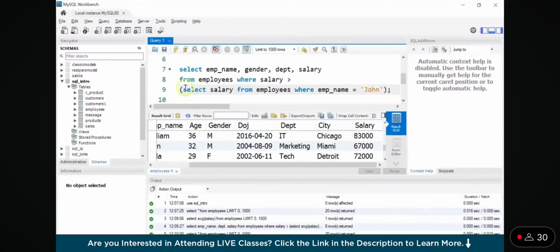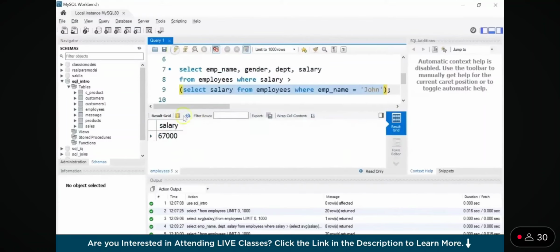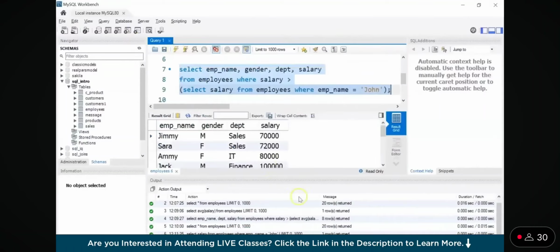So let me first run my inner query. This will give us the salary that John has, which is $67,000. Now I want the employees who are earning more than $67,000. So let's run our subquery. Okay, so you can see 12 rows returned, which means there are 12 employees in our table who are earning more than $67,000. You see here, all these employees have a salary greater than $67,000.